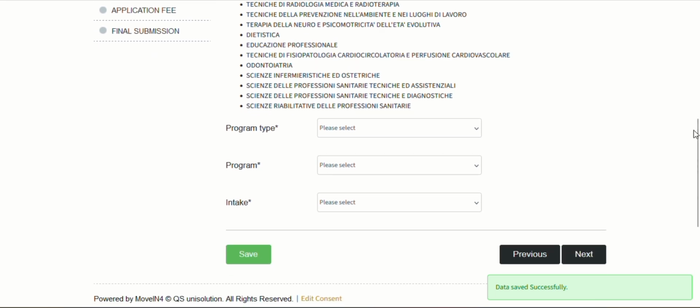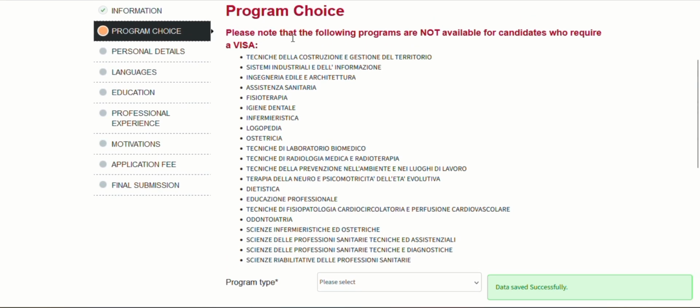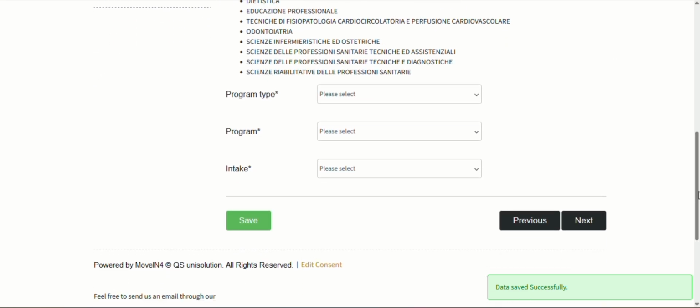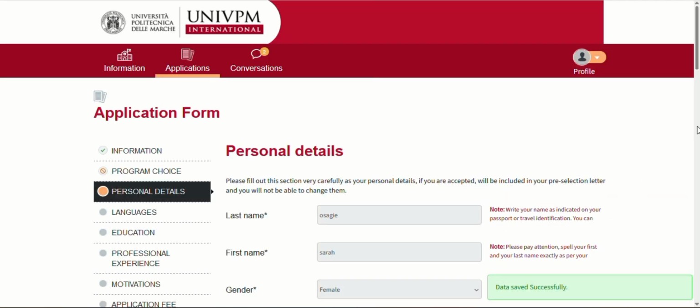So when you now get to this place, remember I said, please note the following programs are not available for candidates who require a visa. So when you get here, please just press next, so you don't get confused. Because this one is for EU students, people who do not require a visa, not for international students.